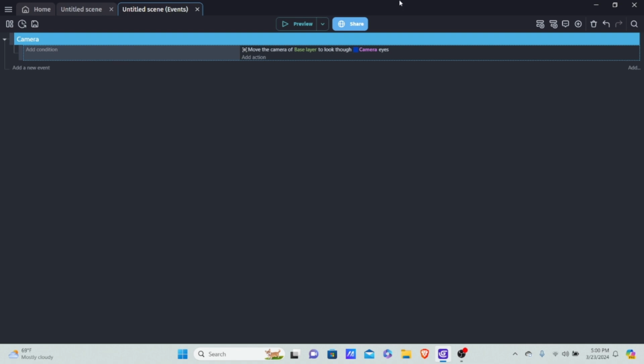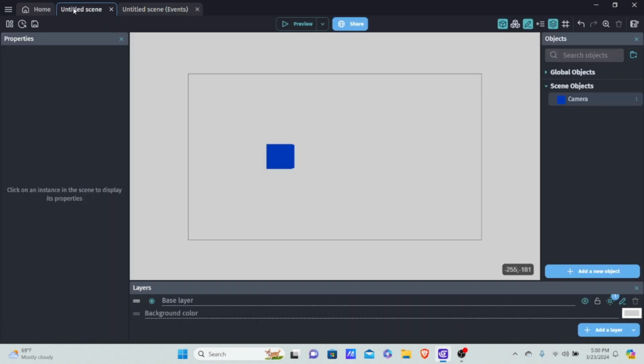Now, if you remember last time, we could see the object. We could see the player. But now when we preview, we should not be able to see the player. And as you can see, it's just completely blank. We will not be able to see the player. And just so we can actually tell that we're moving around, we need an object as a reference point so we can tell that the camera is moving when we program movement.